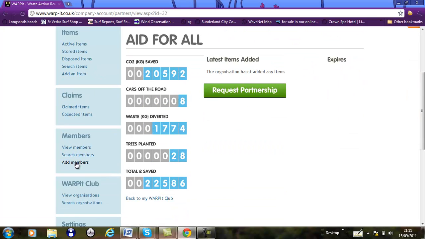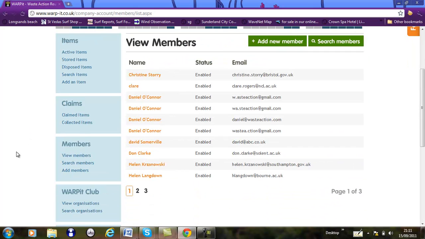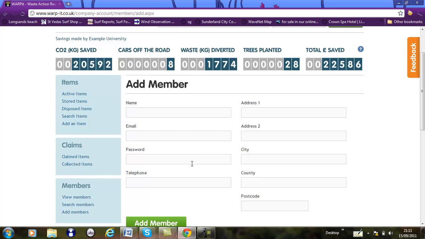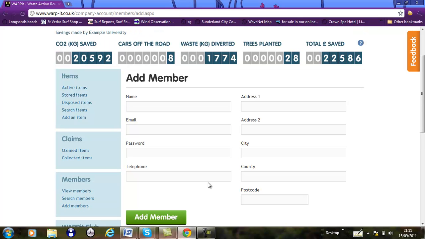Members. So you can view members, to see who's using your system, and you can also add members. So that's quite good. When you add a member, the first time they log on, they will be asked to abide by the terms and conditions. They'll have to fill in a checkbox to make sure that they're going to abide by the terms and conditions of the site.